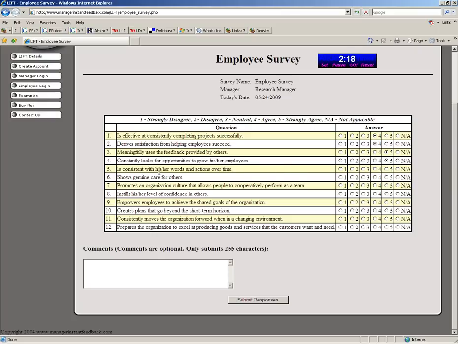Is consistent with his words or actions over time. Pretty much does what he says. Has genuine care for others. To a degree, but very introverted, so it's hard to tell sometimes. So I'm going to be neutral in that answer. Promotes an organizational culture that allows people to cooperatively perform as a team. Teamwork is the number one thing within our organization. Instills his or her level of confidence in others. Is pretty confident, not exceptional. Empowers employees to achieve their shared goals of the organization. I would say that he does a pretty good job with this.